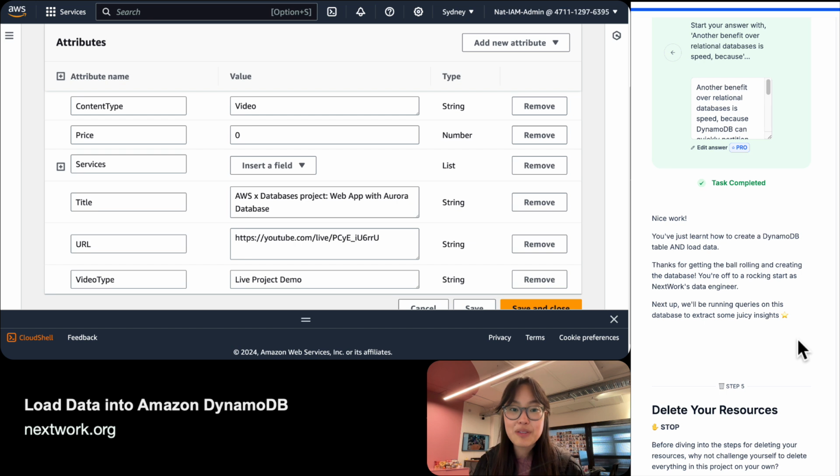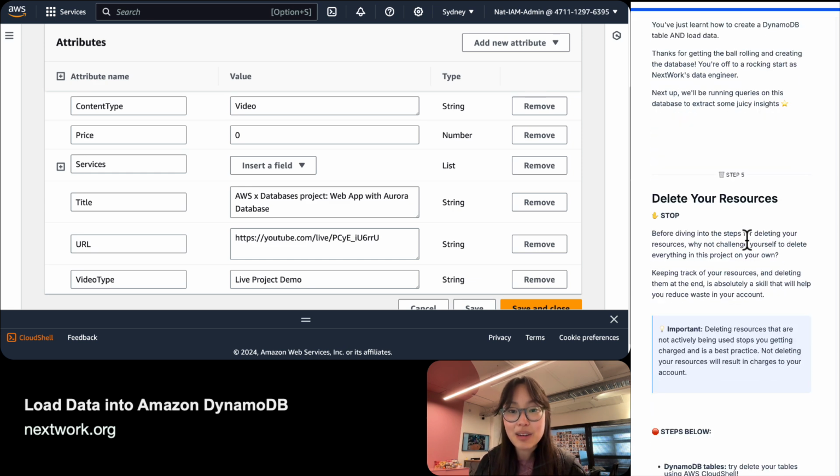Nice work! So you've just learned how to create a DynamoDB table. You've also learned how to load data. Thanks for getting the ball rolling and creating this database. You're off to a rocking start as Nextworks data engineer. Next up, we'll be running queries on this database to extract some juicy insights. That's in the next project. I hope you enjoy that one too. In the meantime, let's delete our resources and wrap up the project for today.